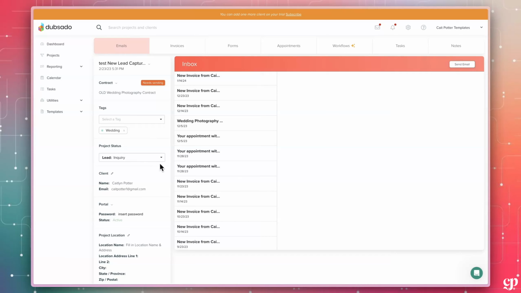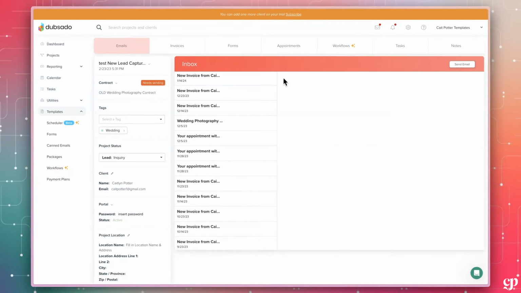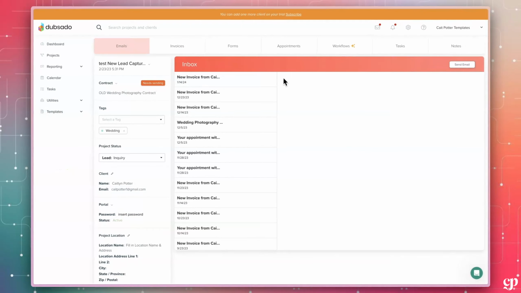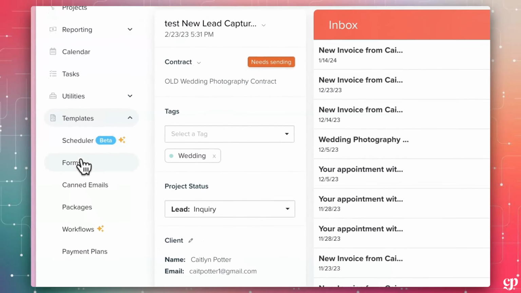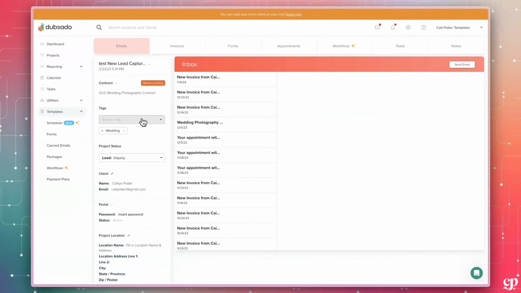So whatever form or package or workflow or scheduler that you apply to this project and then make changes on, that is not going to affect your master templates found here. That is only affecting this copy of each of those pieces of content. So that also means to keep in mind that you should never have anything in your templates area with a client's name on it. Everything should be within their project.